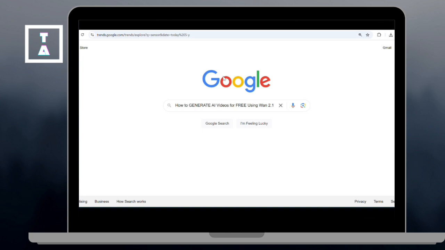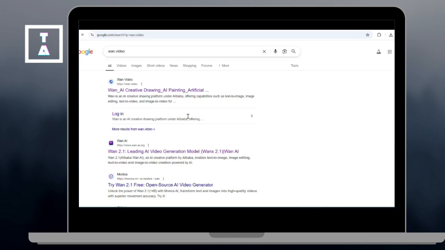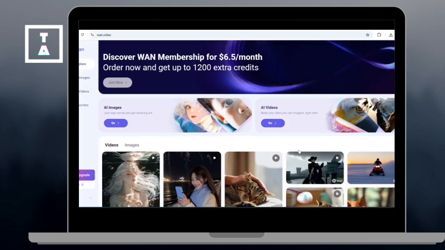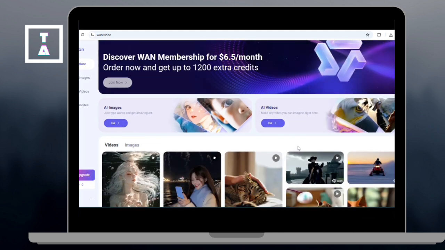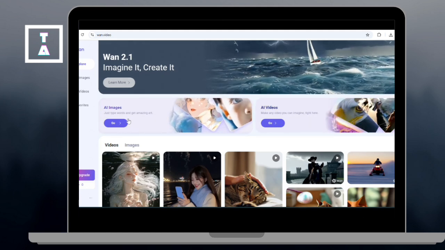In this tutorial, we'll explore how to use Wan 2.1, a powerful open source AI video generator, to transform your text or images into high quality videos effortlessly. Let's get started. First, visit the Wan video site to explore Wan 2.1 capabilities. Alternatively, you can try Wan 2.1 through platforms like Monica AI or Fal AI.